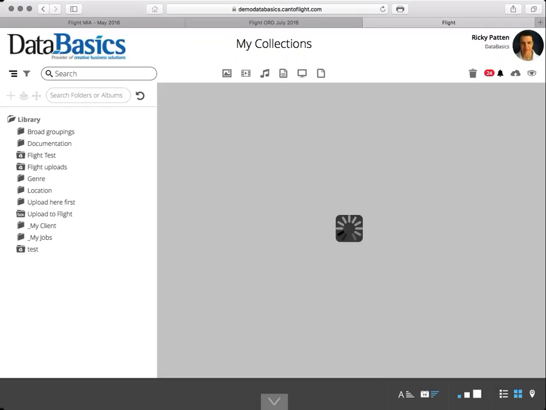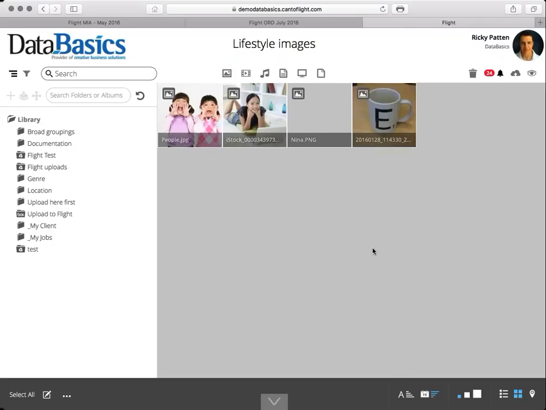Sometimes I'll do that. Yeah, here they are. And you can see I've now got those 4 images in my lifestyle collection. So that's really simple and easy to use, very powerful feature.